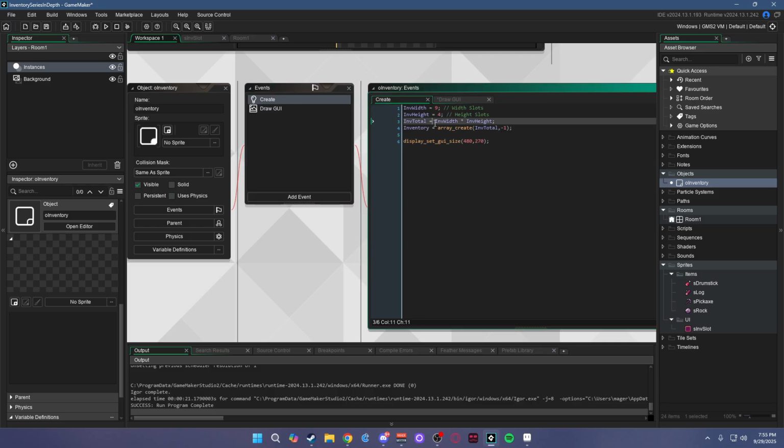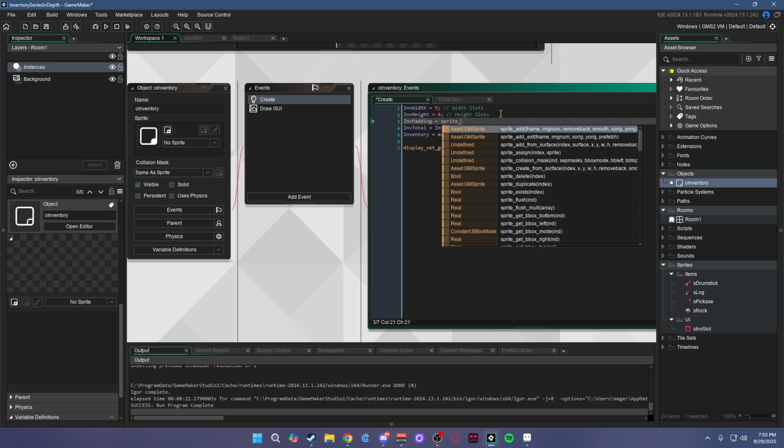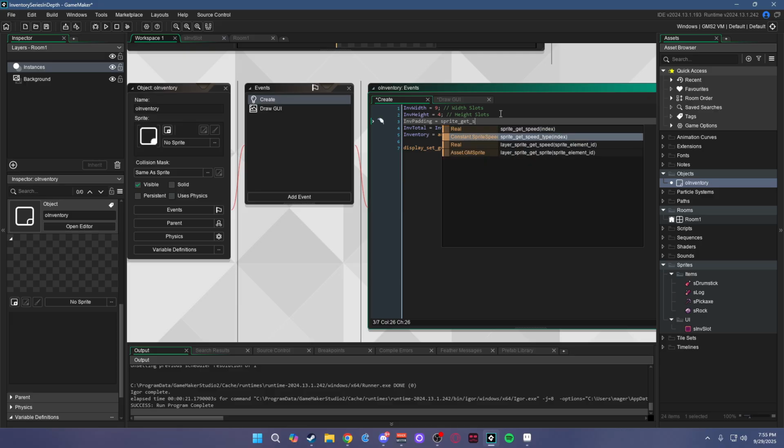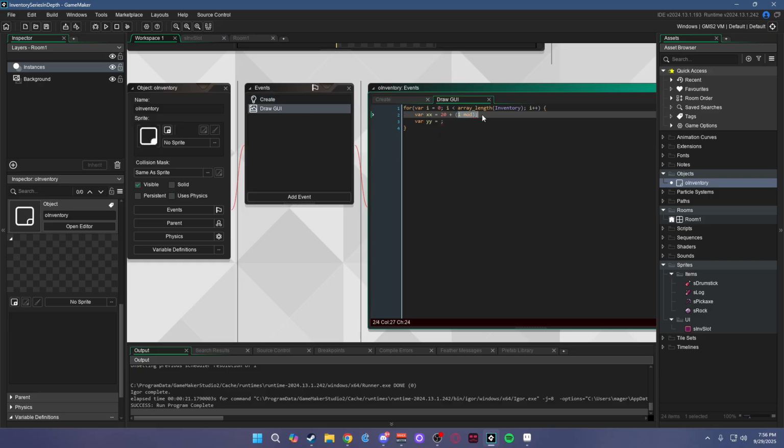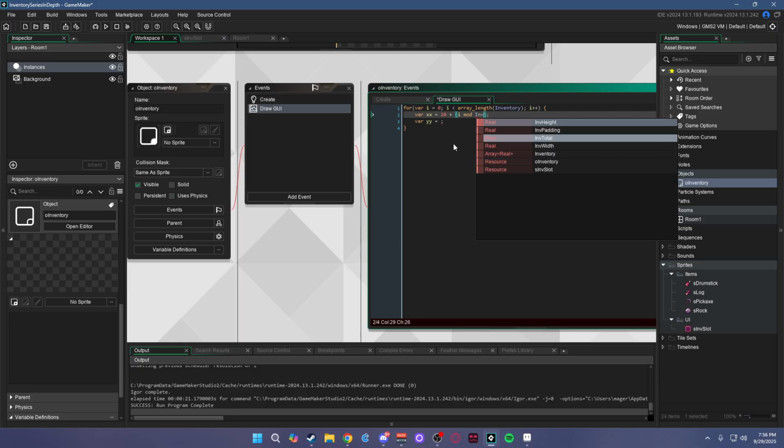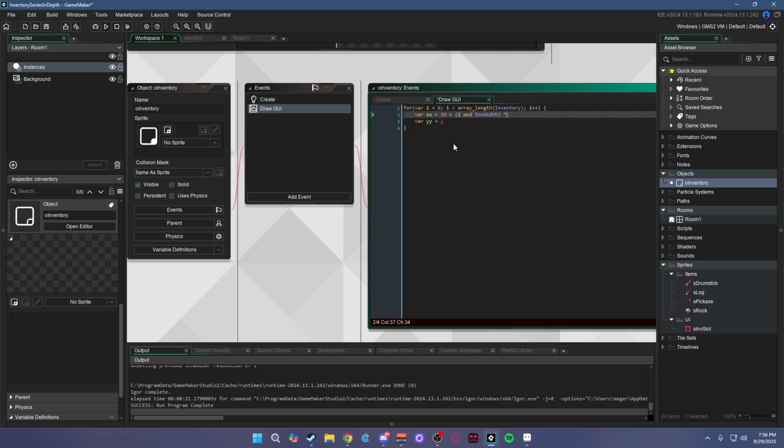invPadding equals, we're going to do sprite_get_width, s_inv_slot, so that's the name of your inventory slot sprite, and then plus how many pixels in between. So I'm going to do 2 pixels. I personally like that. So i mod, and then we're going to do invWidth multiplied at the end, invPadding.